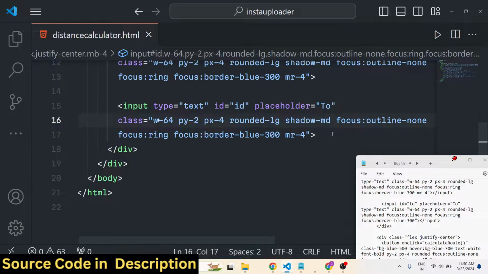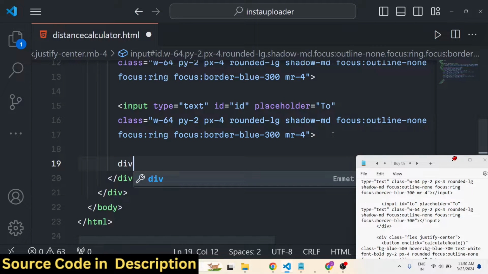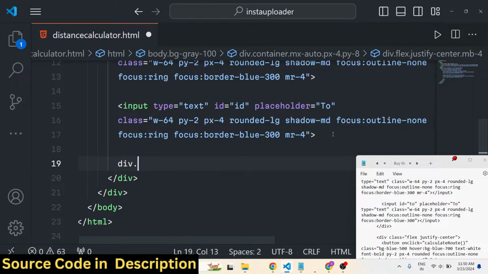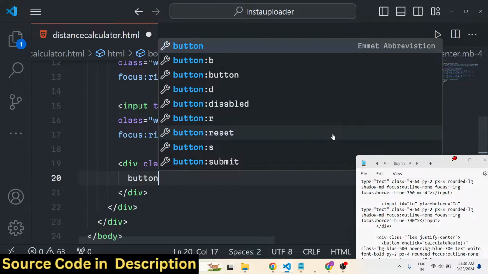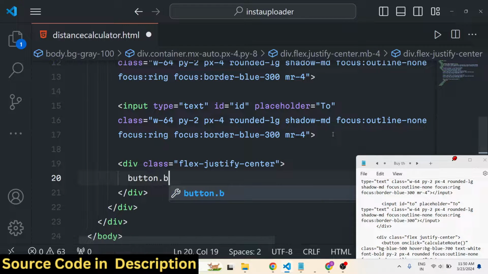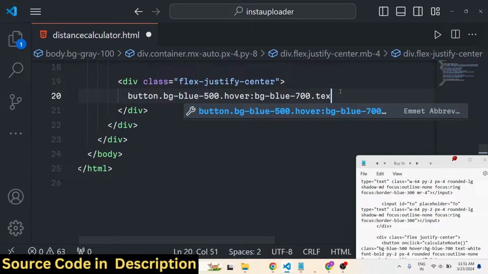Now we just need a simple div section where we will be displaying the map. So flex justify-center. Inside this we will have a button. This will have a class of bg-blue-500. When we hover onto this button, the background color will change to bg-blue-700 shade, and the color of the button will be white, text-white.